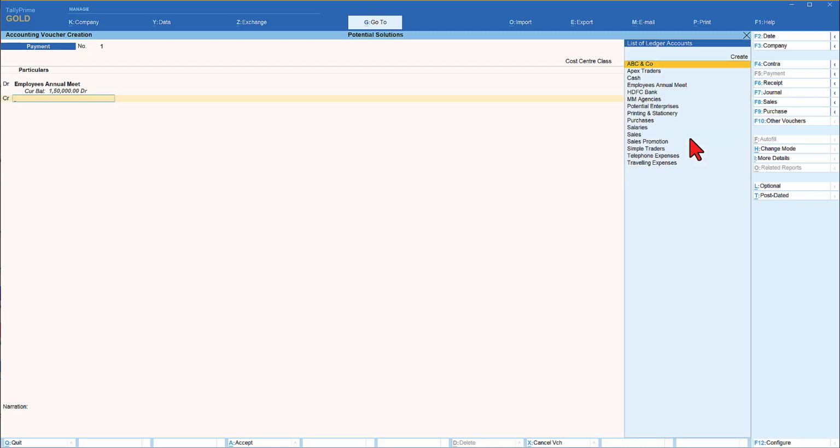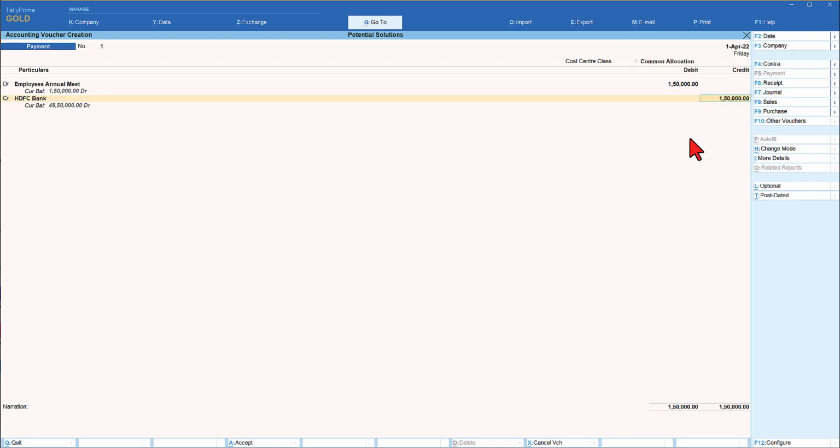So credit your bank account, enter, and it is this simple. Enter and accept. I'm going to save this voucher. So now this 1,50,000 has been allocated 30,000 each for each of the departments.